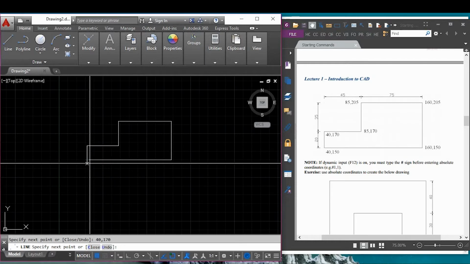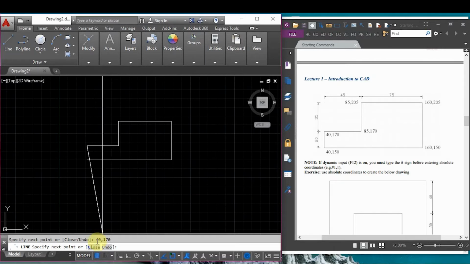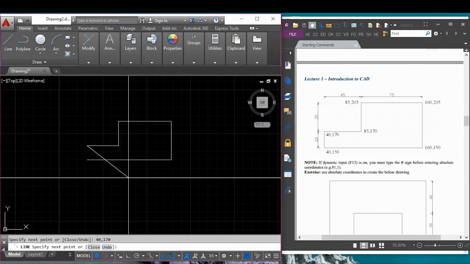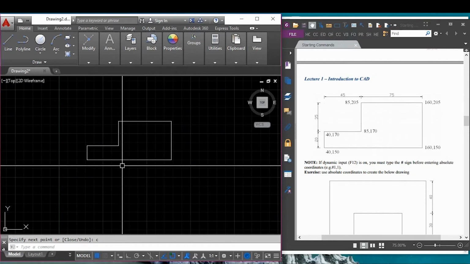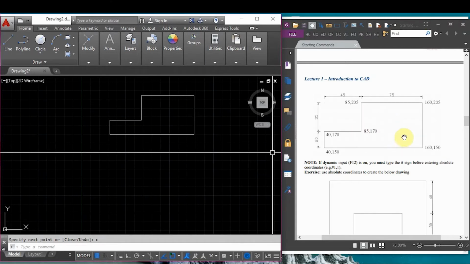And we come back to the first point. You have two options. You can click on this point, or you just press C here. You can see here is the close option. So you press C and press spacebar. It will close the figure for you. So this is the figure that we have finished with the exact dimensions that we want.